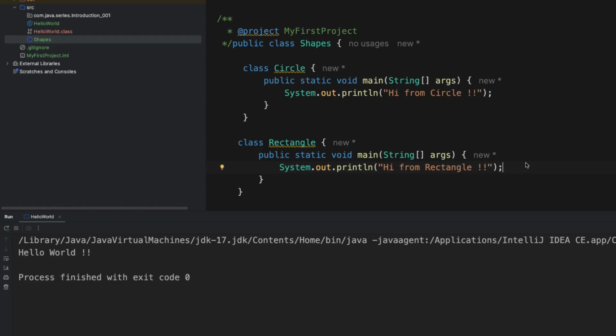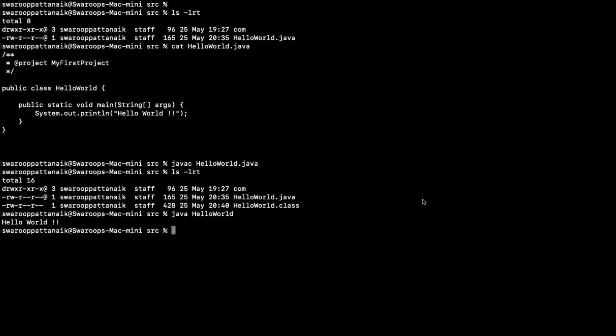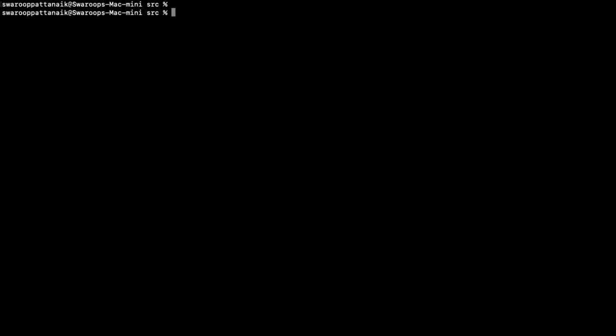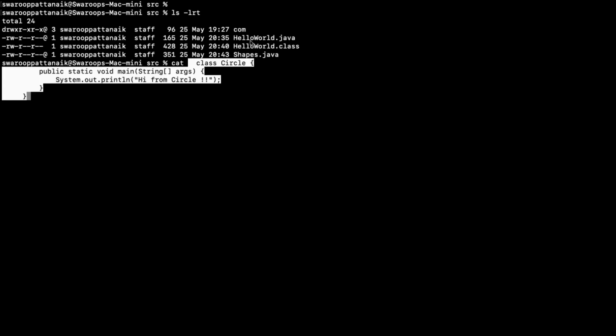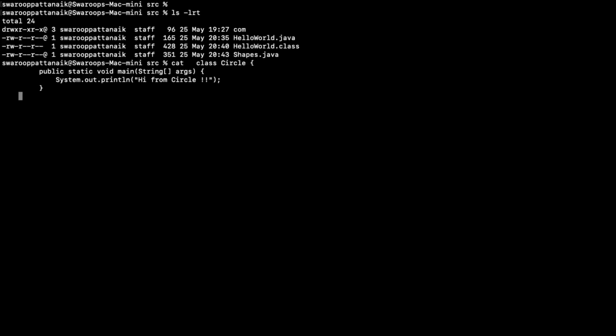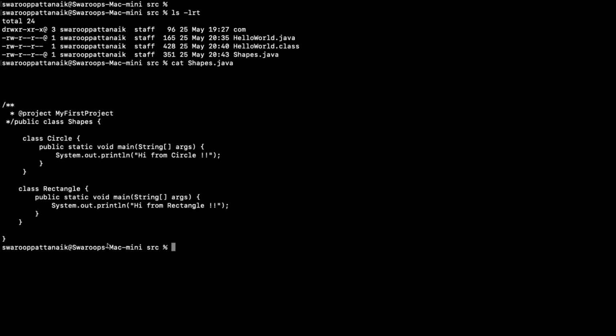Let's go to the command line again. Now I can see my Shape.java is created. Let's cross verify. I want to print Shape.java to verify, and we can see exactly the same content that we wrote in the editor.